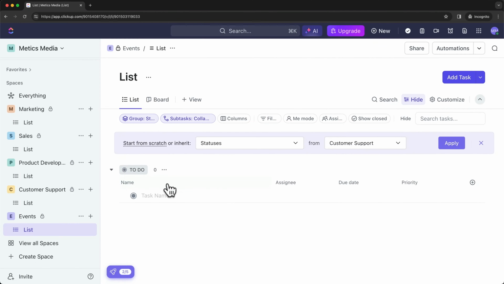So now I've added a few more spaces for different departments of the company. So we have one for marketing, sales, product development, customer support, and events. Now, obviously, these are going to be different for your workspace. I'm just using them as an example here, but keep in mind that on the free plan, you're going to have a maximum of 5 spaces that you can add. And if you need more than that, you're going to have to upgrade to a paid plan. So I recommend to keep your spaces fairly general so that 5 are going to be enough for your workspace if you want to stay on the free plan.